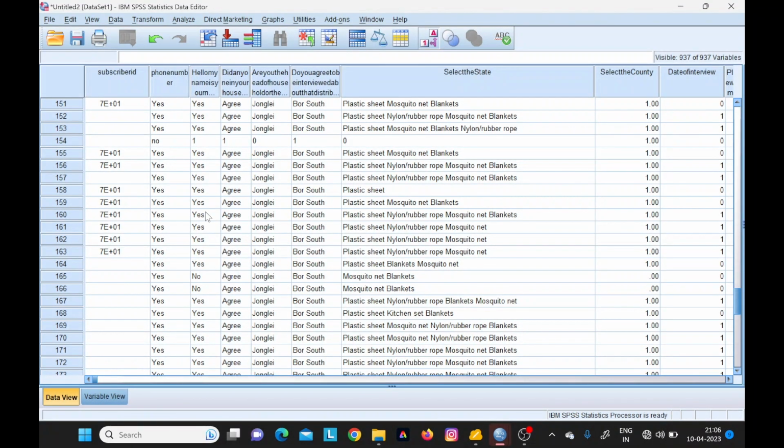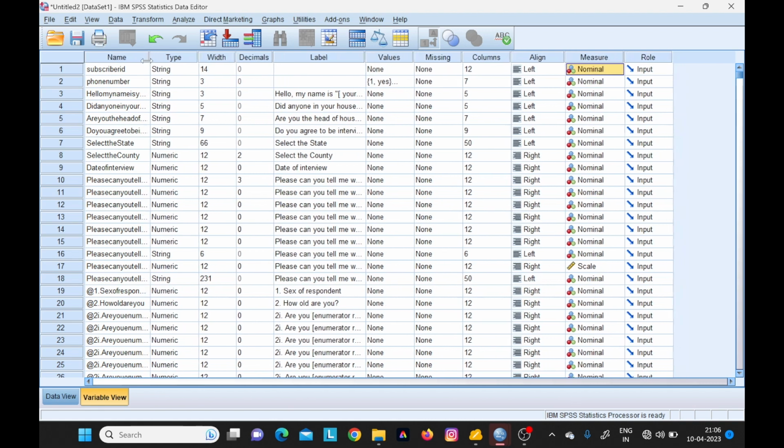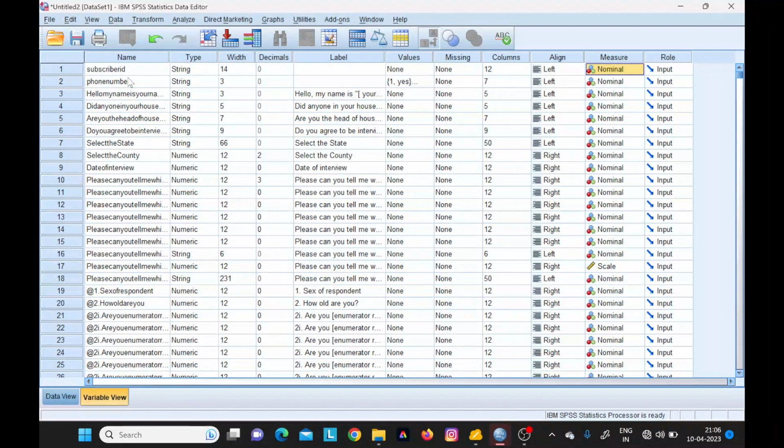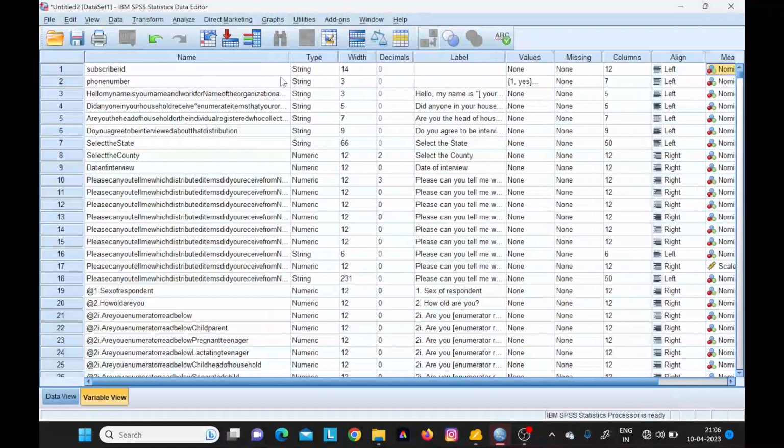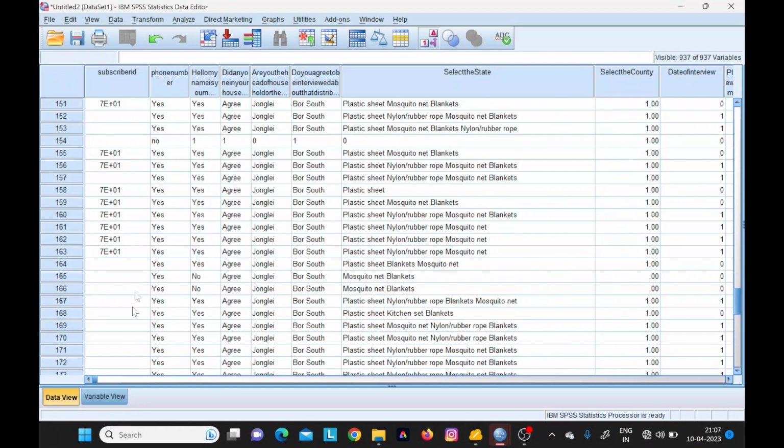This is a case where you are importing your data. After importing your data, you have to come to the variable view, and you do a brief editing here by giving a brief name for your variables instead of having a long one like mine. So we can reduce this to a short one. Then you can define the rest of the variables as required.